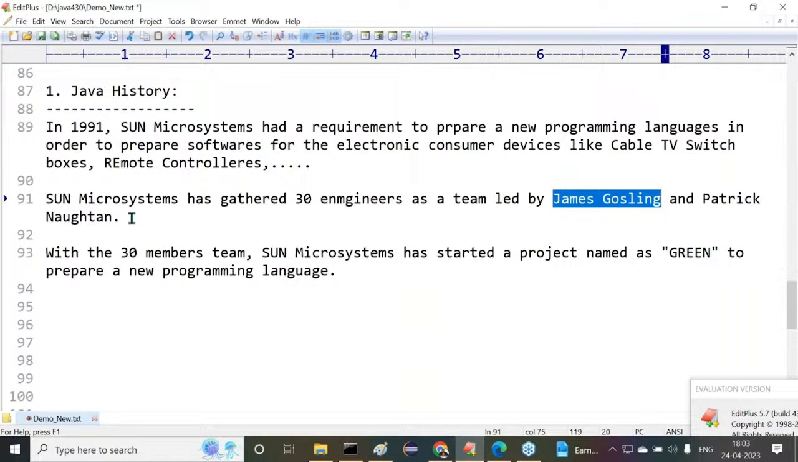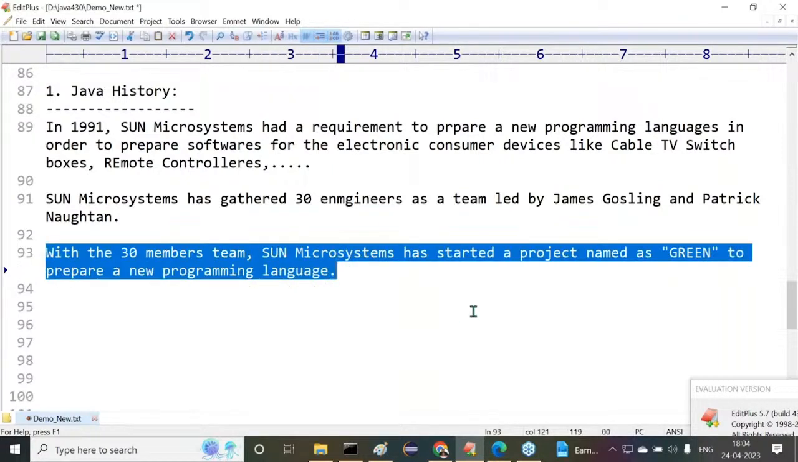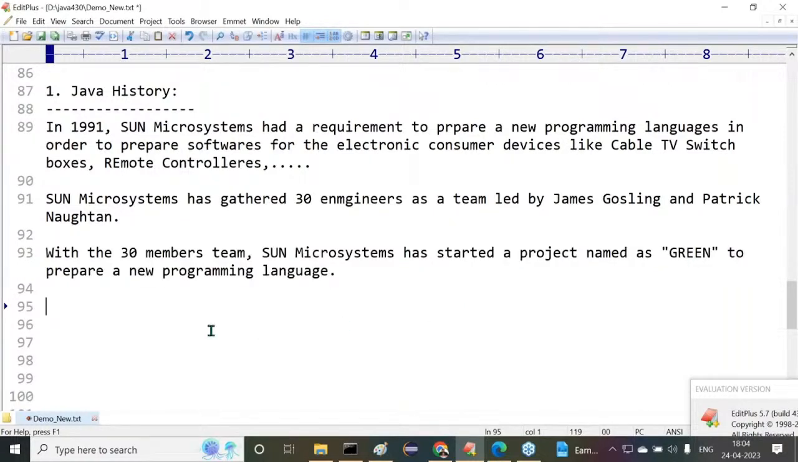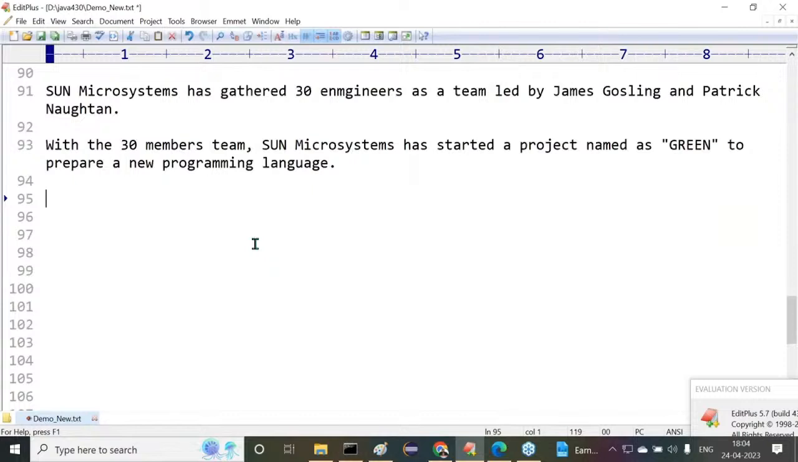Next one is with a 30-member team, Sun Microsystems gathered and started a project named the Green Project. In the Green Project, they wanted to start a new programming language. Still they're in analysis mode only. Just think of it. We are in 1991. We have an intention: we want to create a new programming language.